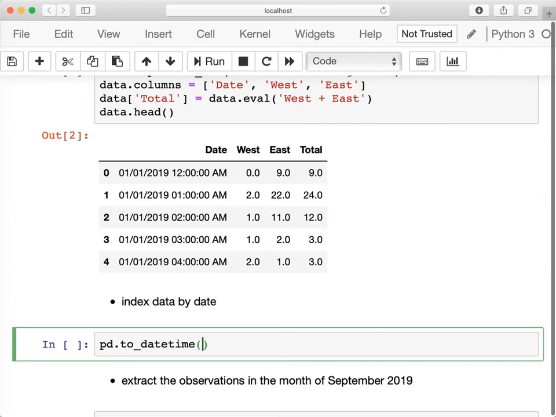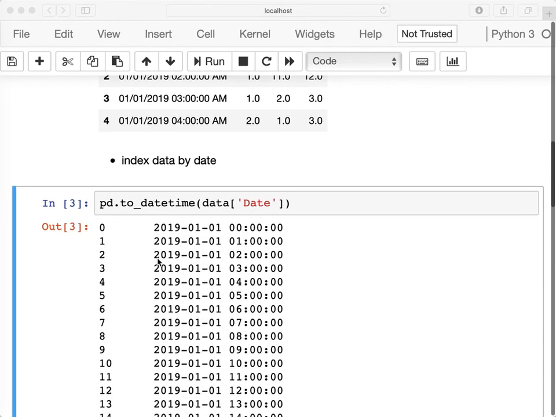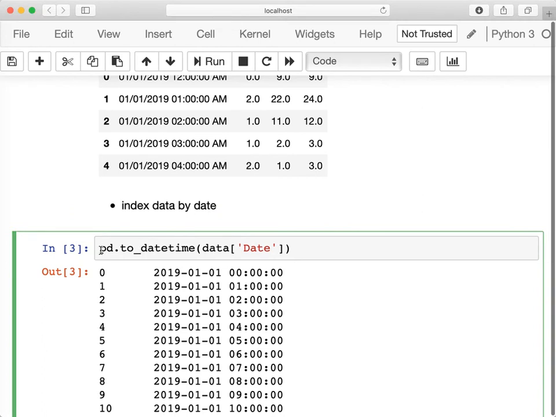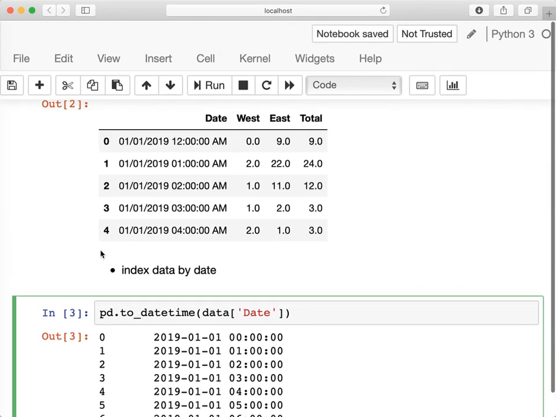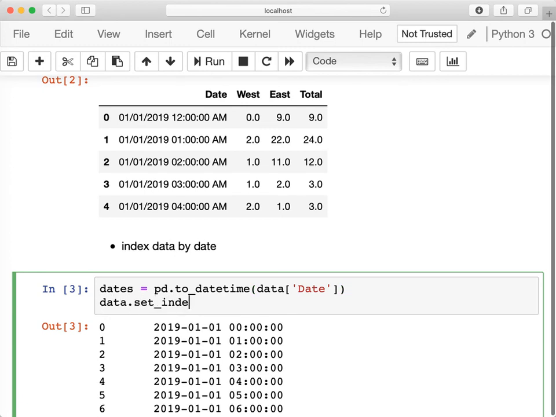toDateTime is a universal function, so I can pass in a list or a series of values to that function. I'm going to pass data date to this function, and the result will be a series containing the conversion of each one of these string values to datetime objects. I'm going to store this as a series, let's call it dates here. And the reason I'm storing it as a series is that I'm going to return to it in future questions. Now for this question, I want to set it to be the index. So I'm going to do data.setIndex dates.